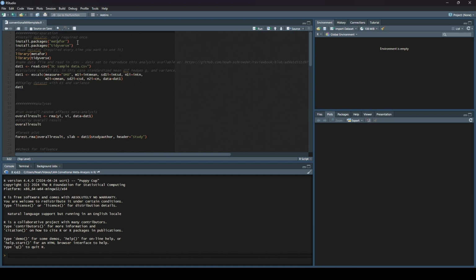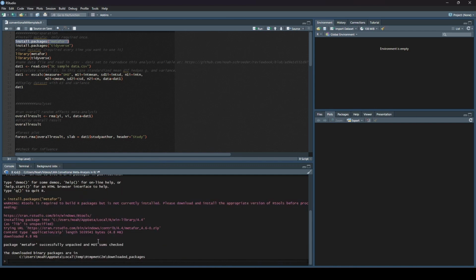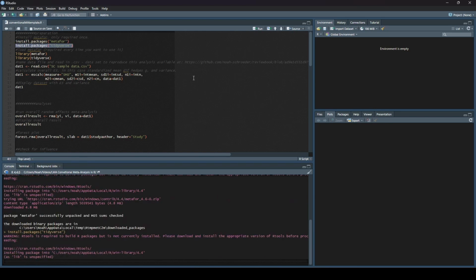I already have these installed, but I'll show you what this looks like so you can see how to do it. You're probably wondering how you actually run these things. After you type it in, you highlight what you want, and then up in the upper right, click Run. You can see it's saying it's installing, and it already has it. Now I'll show you what tidyverse looks like in comparison.